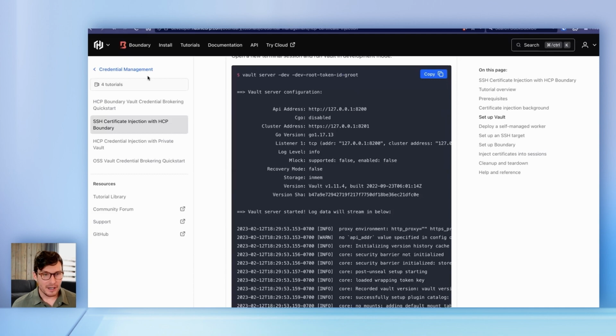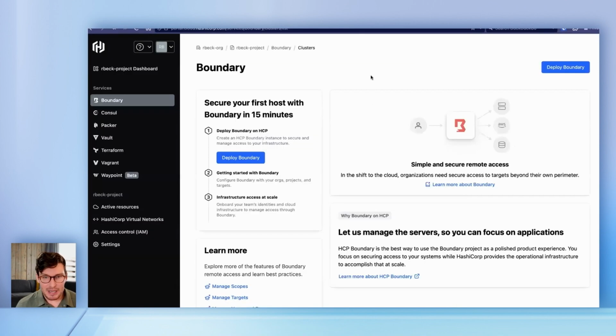Before we get started, remember that we're going to use HCP Boundary as our cluster deployment mechanism. To utilize this, you'll need an HCP Boundary account. If you haven't created one, head over to HCP's Cloud Portal and set up your account. Once it's available, you'll then be able to deploy Boundary and continue the tutorial.